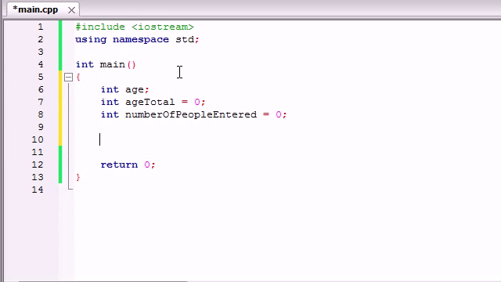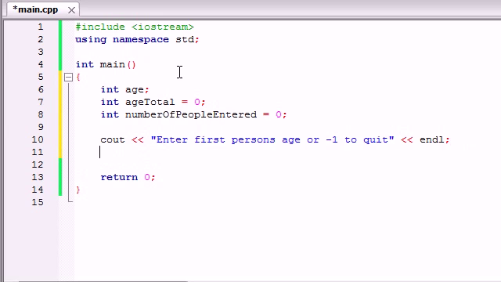So the first thing we want to do is just write a prompt on the screen. cout "Enter first person's age, or -1 to quit." So what we're going to be doing is our code is -1. Whenever we get the input -1 from the user, we know that they want to quit the program.